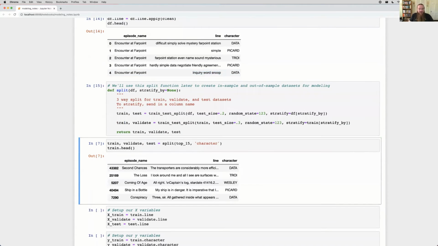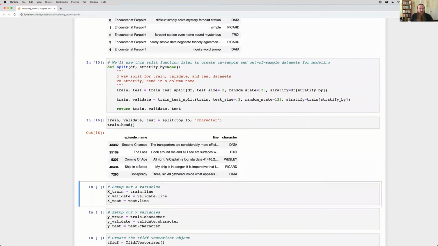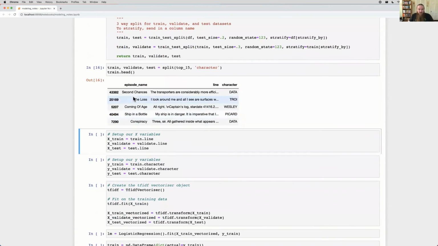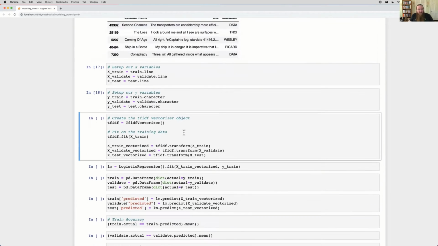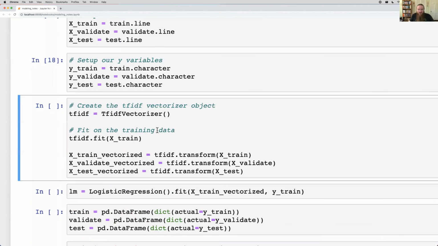We'll split our data here into train, validate, and test. And if I wanted to focus on the episode, I'd have to encode this episode name column. I'm going to skip this for now. I'm just going to focus on lines and characters, right? And so I will set up our X variables, okay? And then we'll set up our Y variables. And here's the part that's new.